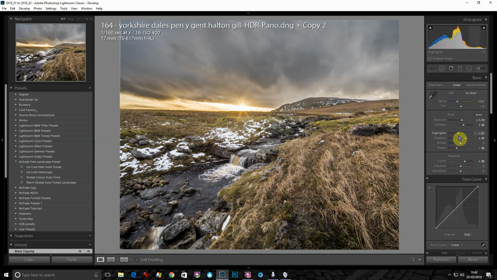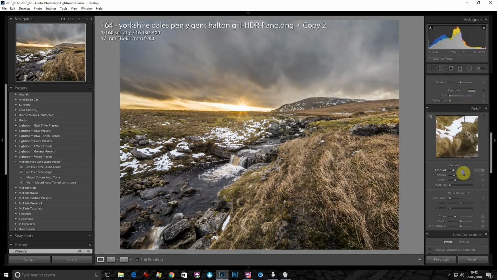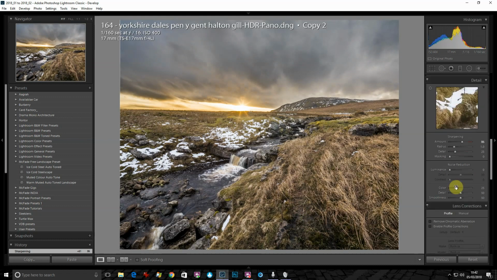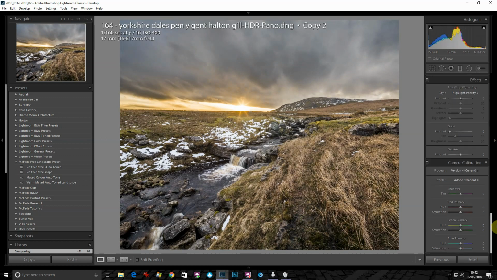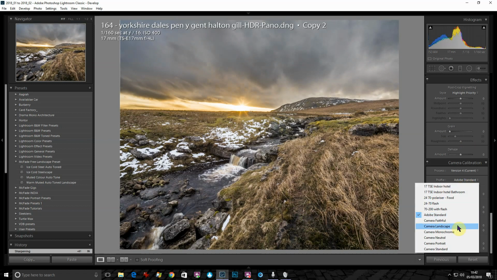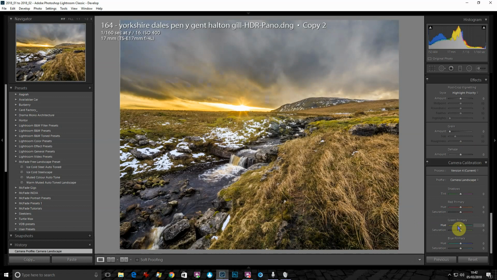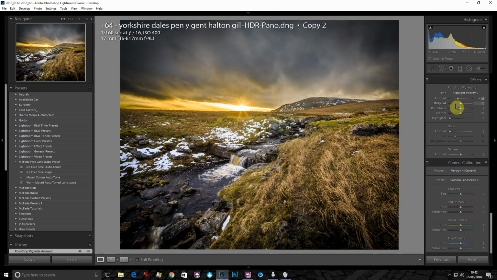Maybe tweak the highlights a little bit. Then you can just add a bit of sharpening to it. I'm pretty confident there's no noise. It was shot at ISO 400, so it should be fine. But one thing for this kind of shot is to go down to your camera calibration and maybe pop it onto landscape, which gives it a bit more colour, and the other one is a nice big vignette.